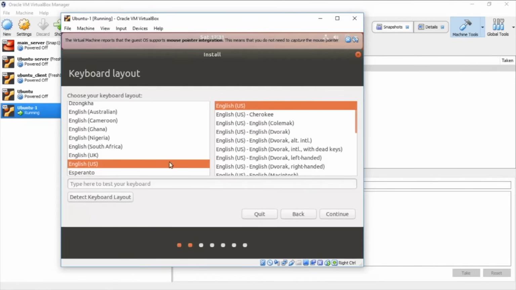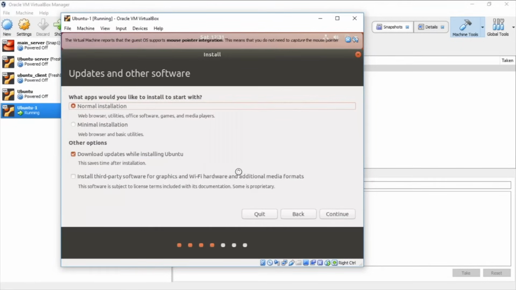Now we need to choose the keyboard layout. We'll leave it as default. We can click on continue. Now we can either do a normal installation, so it's going to install some web browsers, utilities, office software, games, media players, all those things, or I can just do a minimal installation, which is faster, but it's going to install fewer items on my machine. But I can always download and install these later if I want.